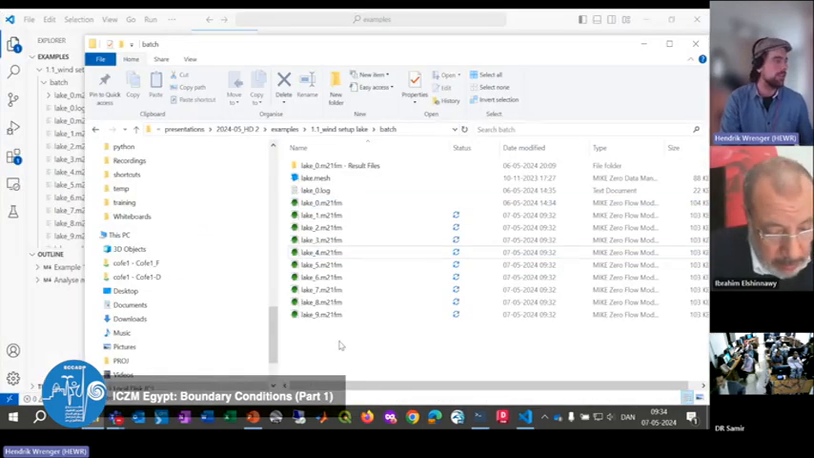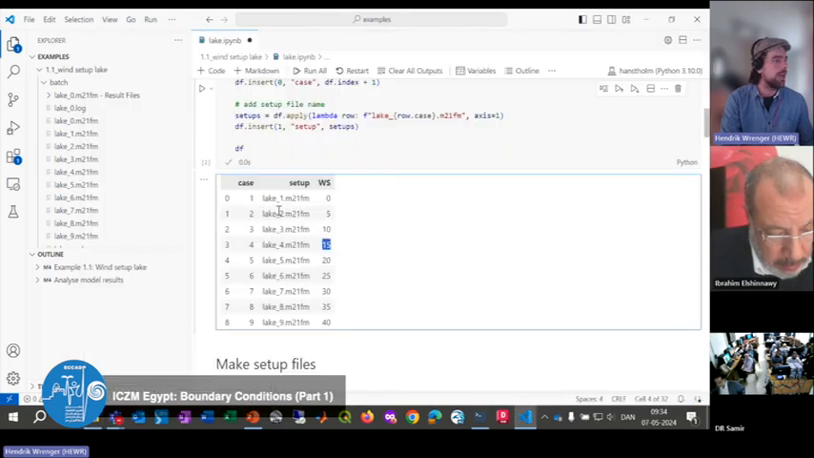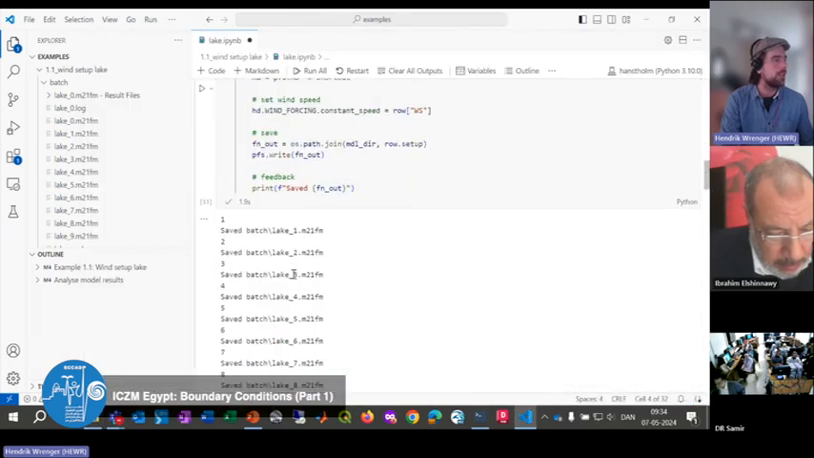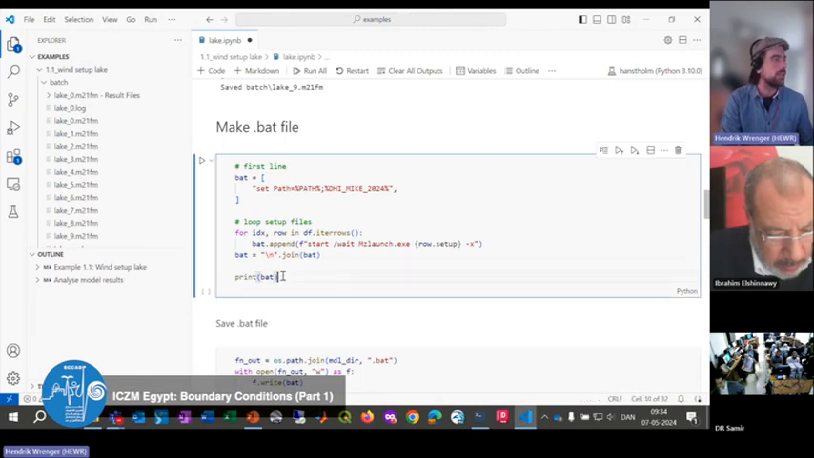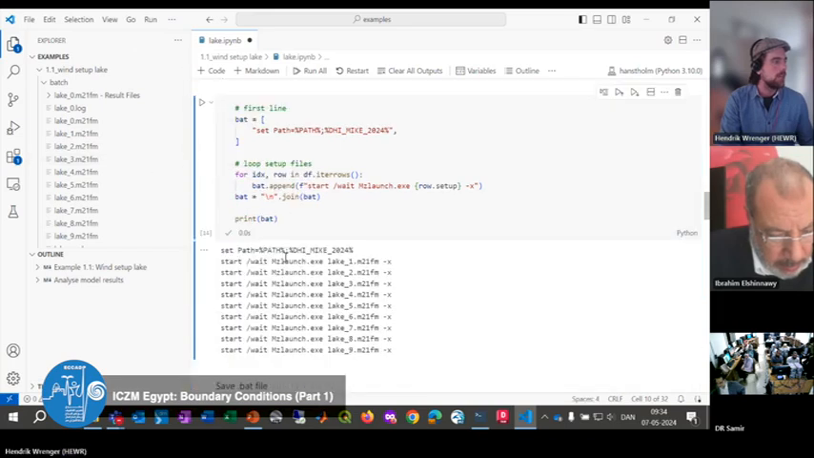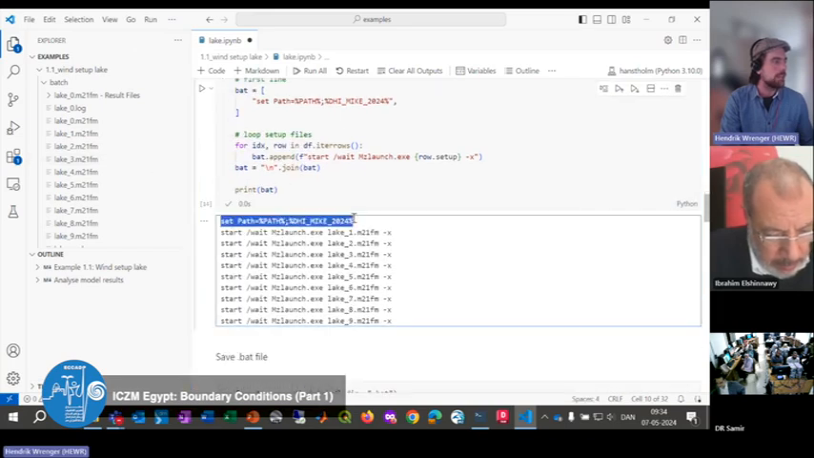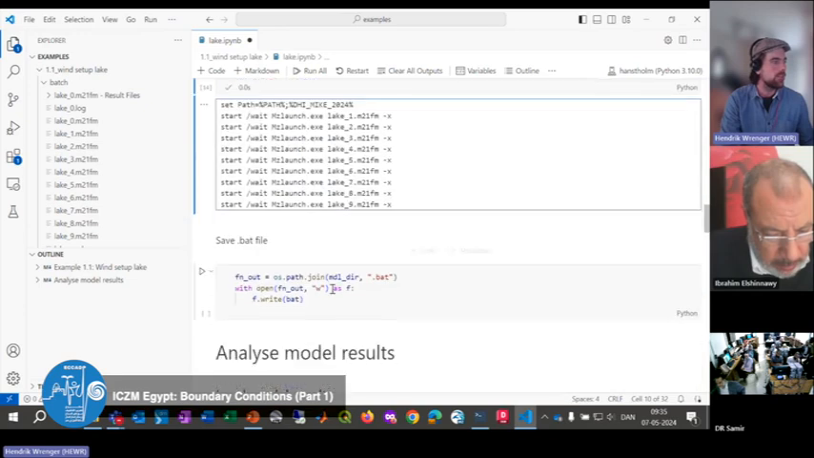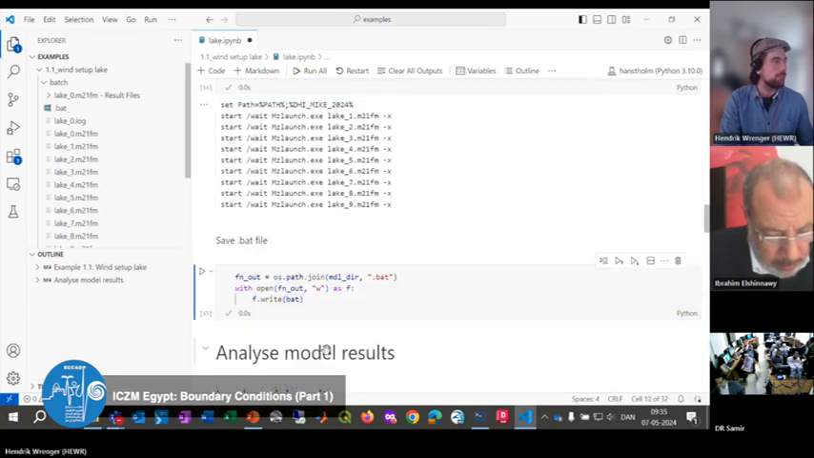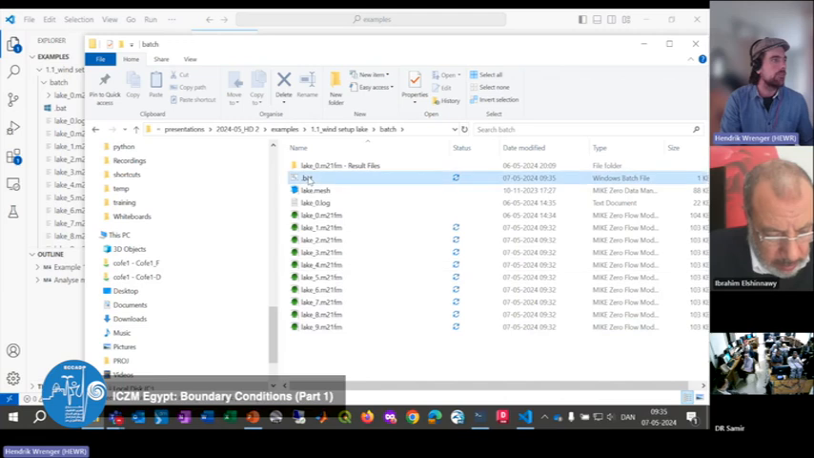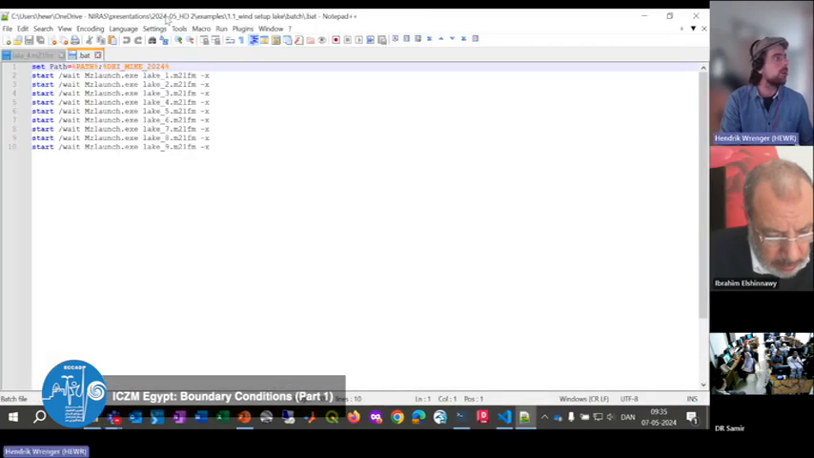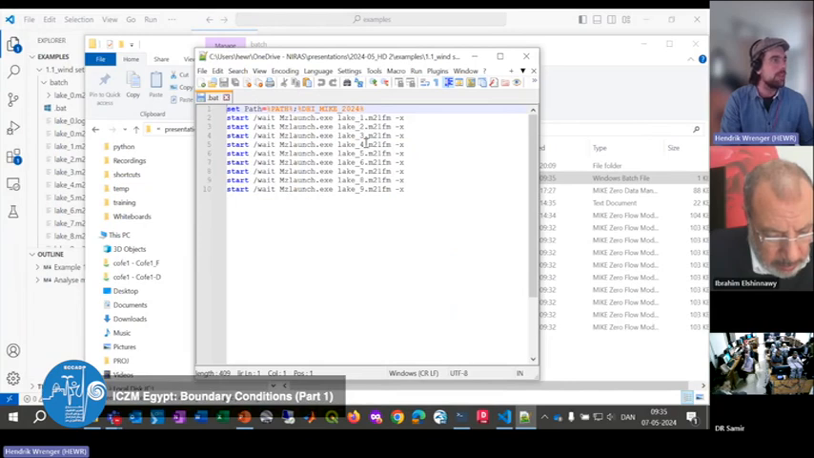Now I want to run all these. To run them, I make another little thing, and that's a batch file. Here I programmatically write a little text file. First I print it, so this is the text. I set my path to the MIKE 24, and then I say start simulation lake 1, wait until it finishes, start simulation 2, etc. Now I save the batch file. Back to here, now I have a batch file. If I open this and edit, voila, now I have my batch file here to run the 9 model runs.